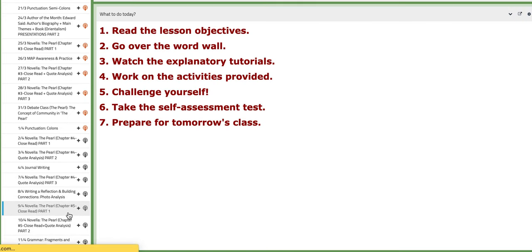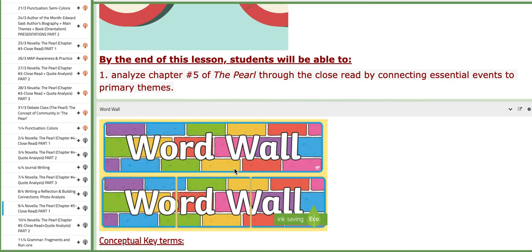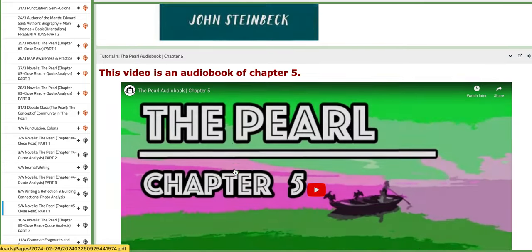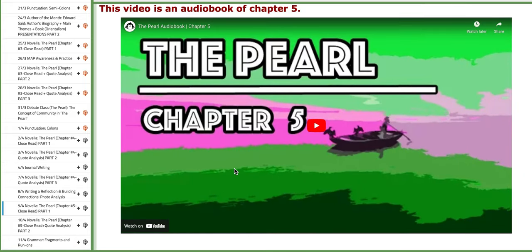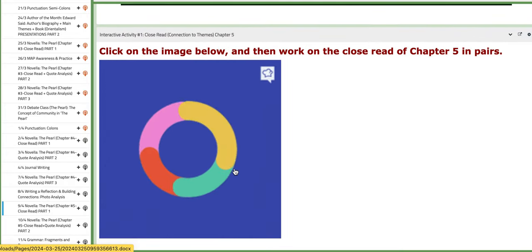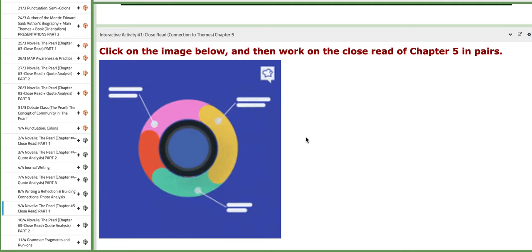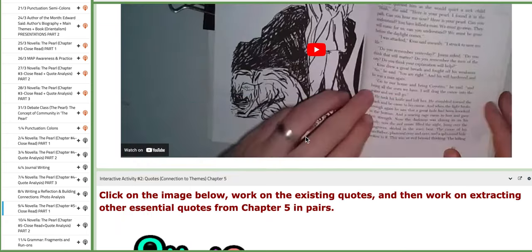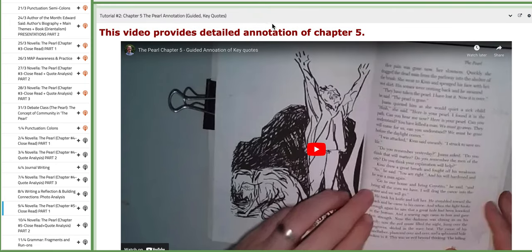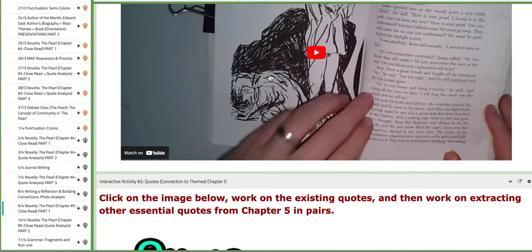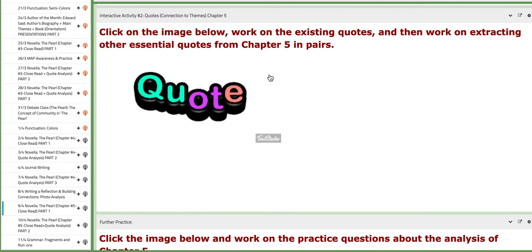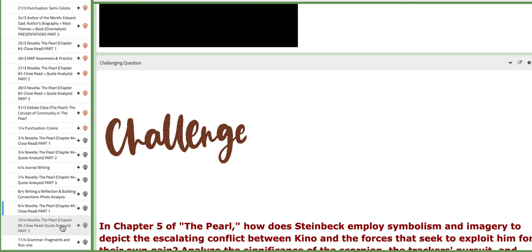Now, on the following day, we are going to start with chapter 5's close read, making it part one. Aside from the tutorials here, you have this block. If you click on the image, it will download the document, the close read document. You need to analyze it through themes. This tutorial will help you with the annotation of chapter number 5, and this block is basically a document for the essential codes that you need to analyze.